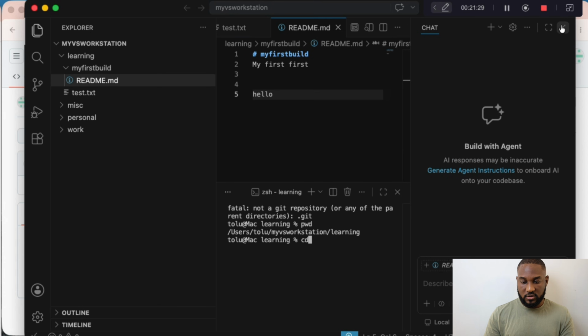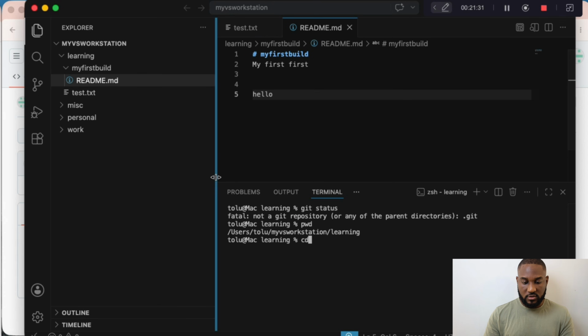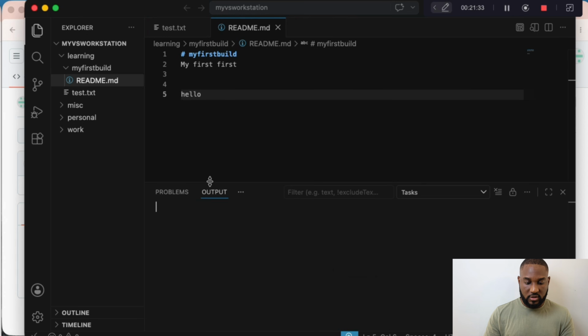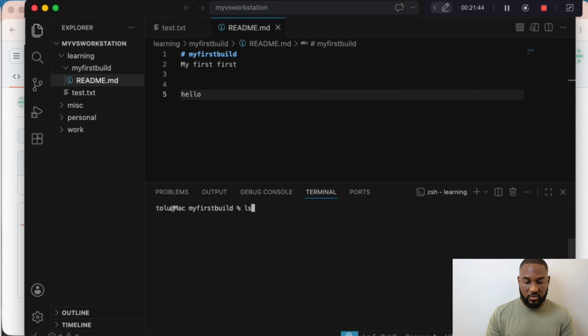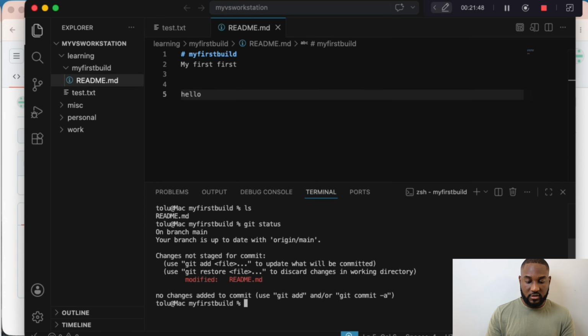Let me increase the font. I will close this. Let me expand this to the side. Click on terminal. Then the first thing you need to do is cd into my first build. Let me clear this, type this. And then if I run the command again, git status, you can see this.